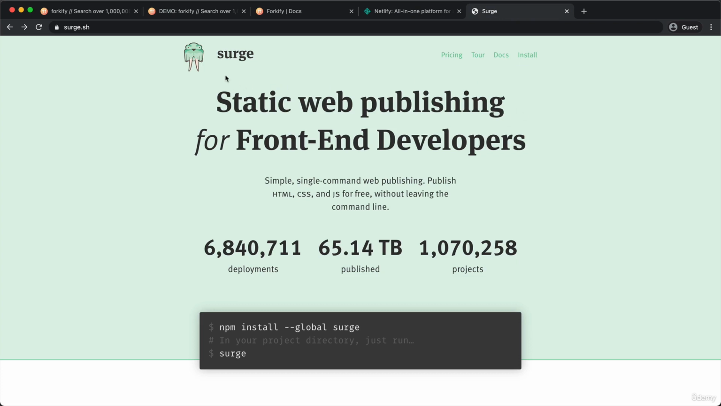Now, if you need something even more simple, without even having to open an account, you can also use this surge service, which is also free, and it's even easier. Here you don't have to create an account, and you can simply npm install it on your computer, and then once you're in the folder you want to publish, so you want to deploy, all you have to do is to run the command.